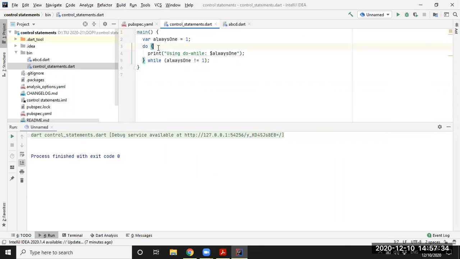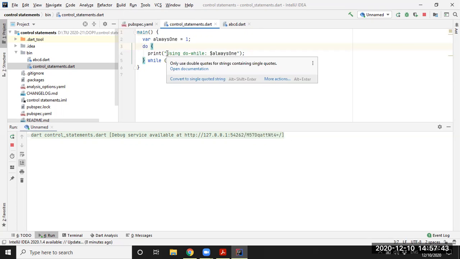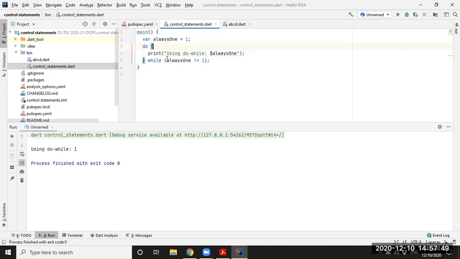But the problem is the code runs from top to bottom. It means the do will work before checking the while. So if you want to find a way where you will run your code at least one time, you have to use do while. If you have a scenario which requires that the code should not be started unless the condition is true, you can use the while statement. As you can see, using do while, 1 will be printed one time, but because the condition is false, it will not continue executing the code.